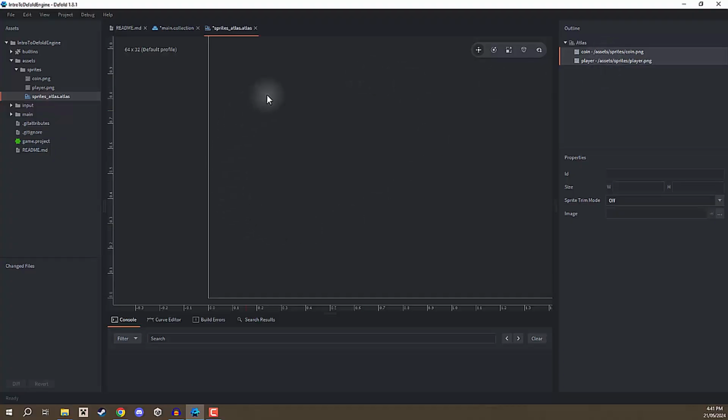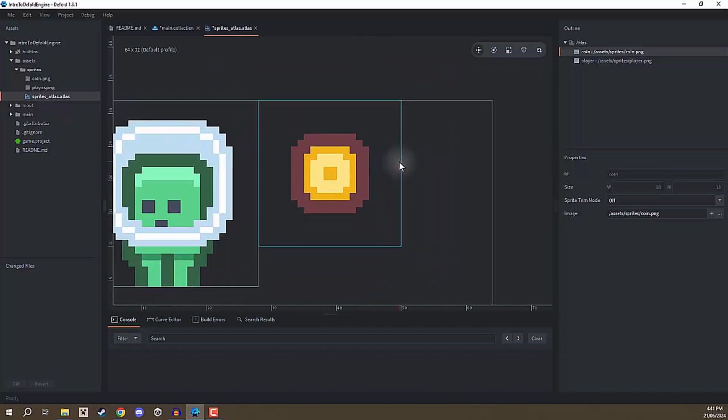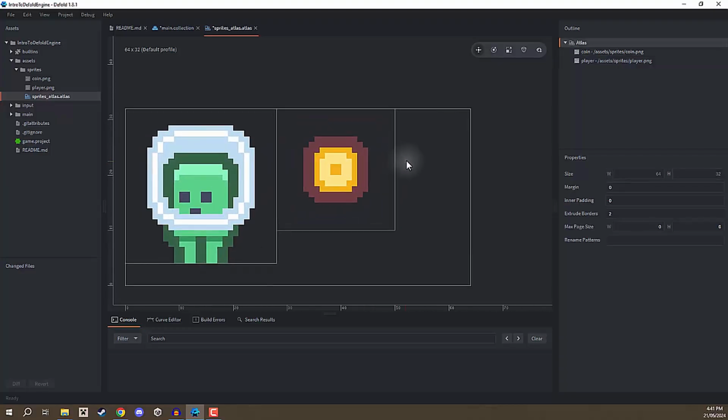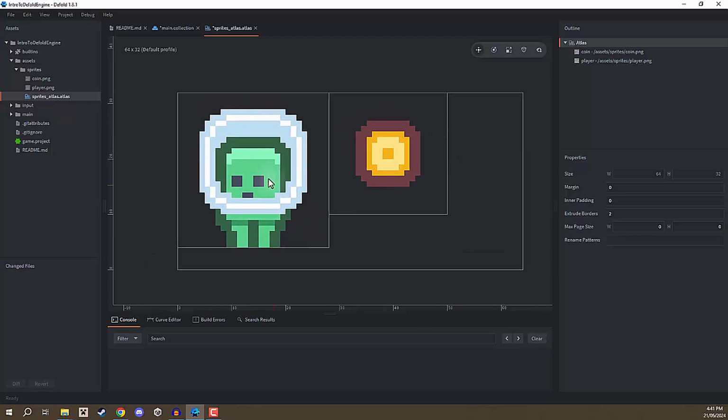Now, how do we actually see them here in the main editor? Well, if we select our coin, for example, we can simply press F on our keyboard, and that is going to focus in on that right there. We can then use the scroll wheel to zoom in and out, as well as holding down middle mouse in order to pan the screen around, okay? So you can see here we have our player sprite, and then we have our coin sprite right here, which is great. Now, the next step is going to be saving this, so Control S on your keyboard to save that.